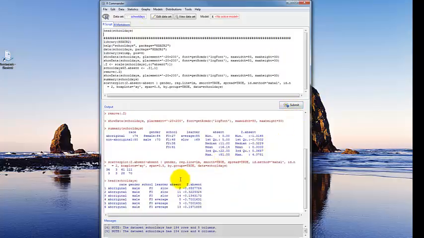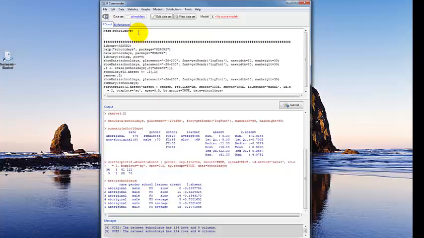So what head does is it gives you the first 6 cases in the data file. So you have just numbered cases. It just does this numbering automatically. Those numbers don't really mean anything. And then the first 6 cases. So that can be pretty useful just to make sure that your data look like what you want them to look like, or think they should look like.